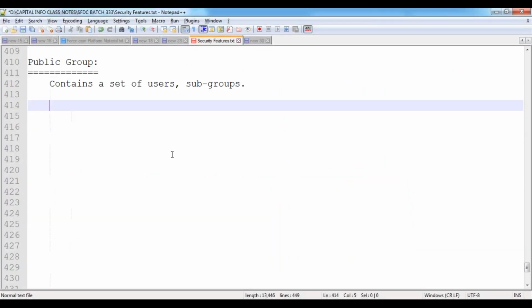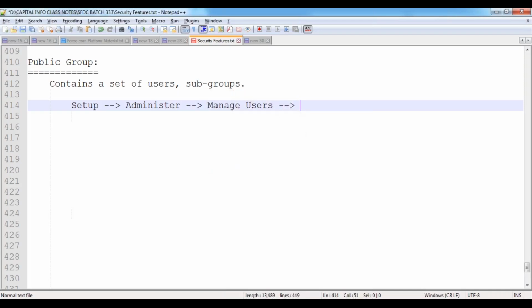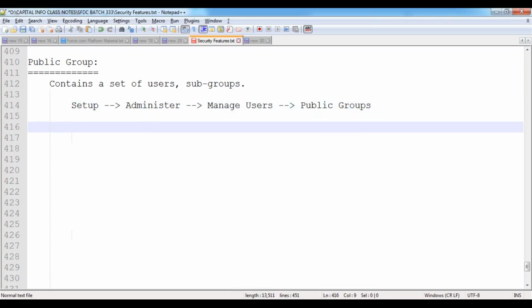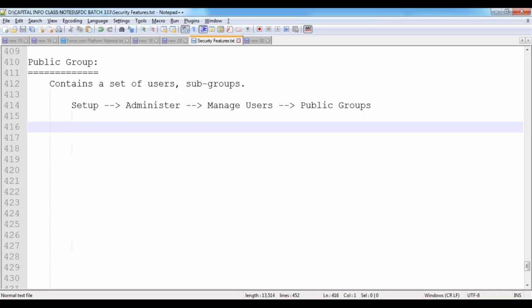Now let's see how to view these public groups. There is a navigation for it. To see the public groups, go to the Setup menu, then to the Administrator menu in the left panel. Go to Manage Users and click on Public Groups. Here you can create your own public groups by adding users. Then how do we create the public group? Let's see practically.